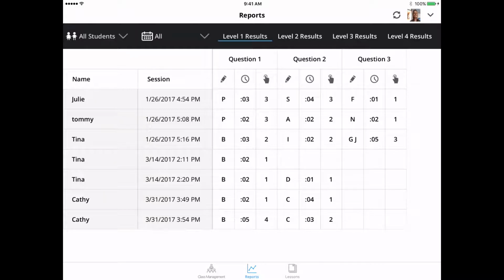At the top it shows the different questions 1 through 3. Then you'll see a pencil icon that lets you know from level 1 what sound the child was working with. The second column that has the timer shows you how long it took the child to trace the letter form, and it's reporting that out in seconds. The third column with the finger is telling you how many attempts it took the child to properly match the letter that they saw on the screen to the letter that they selected on the keyboard.